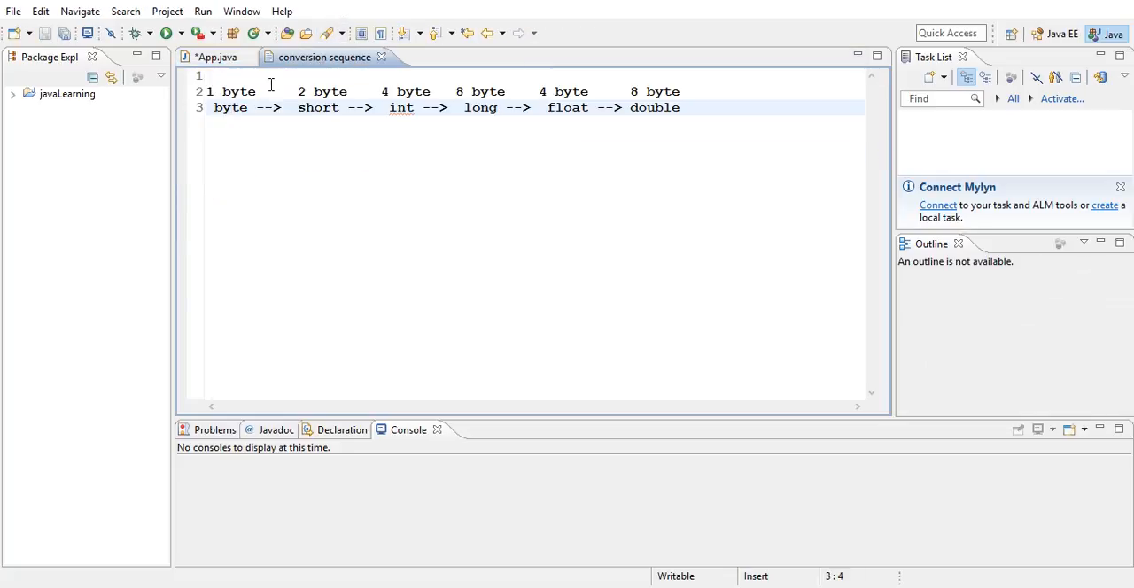So if you follow this sequence from left to right, then a variable can be easily assigned to another variable. That is, a byte variable can be easily assigned to any of these variables, and a short to any of these others. But you can't assign an int variable to a short variable. If you follow this sequence from left to right, then you are doing a widening conversion.